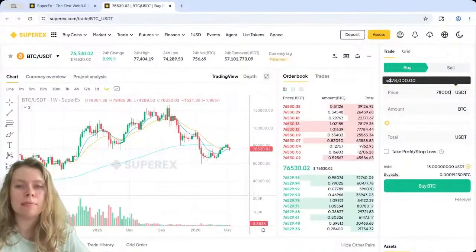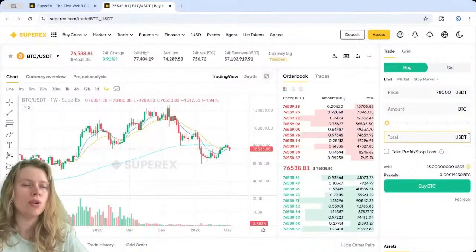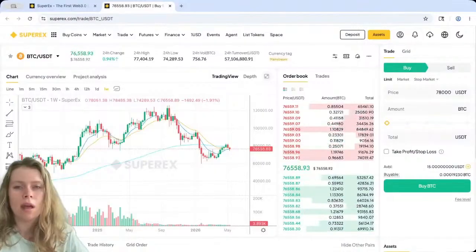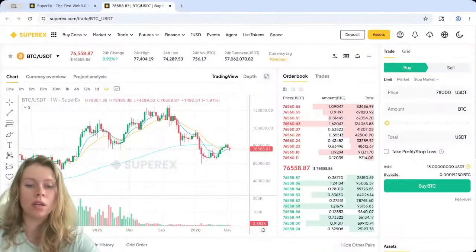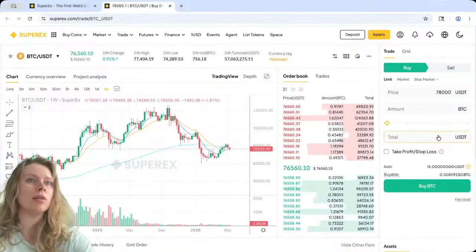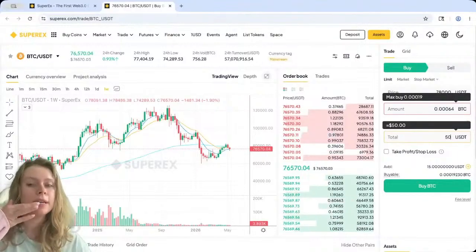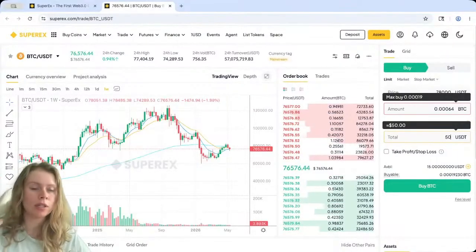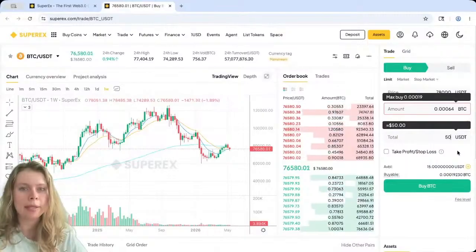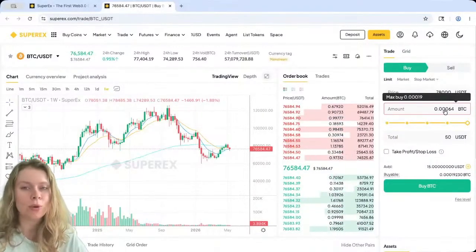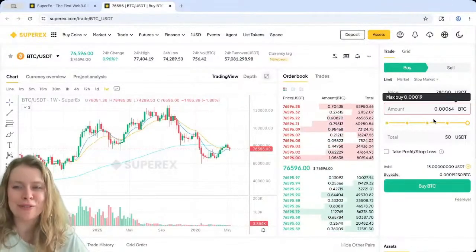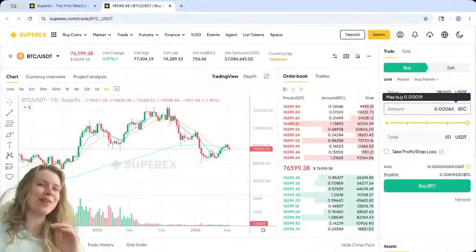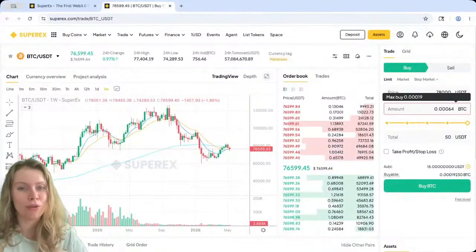So in the total field for USDT, this is how much USDT that I want to spend. For the time being, I'm just gonna put, hello, why are you not typing? There we go. I'm just gonna put 50 USDT for this demo. I clicked it and then typed 50, and see what happens. You see how the amount field has automatically calculated how much Bitcoin you'll get. In this case, I'll get 0.0064 Bitcoin. Don't have to do any math. What's really nice is that SuperEx does it all for you.